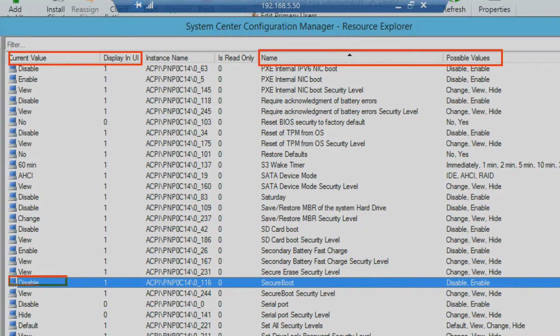on this device, but we could see that the possible values are disabled and enabled. So this device definitely supports enabling secure boot. So right there, now we know that this device is good. We can do a wipe and load on it to get it up to a UEFI box and then enable secure boot on it.